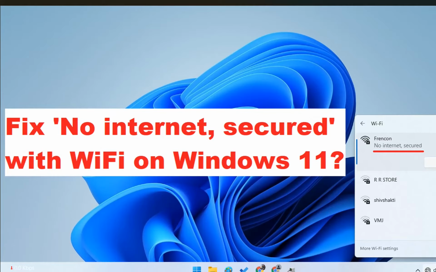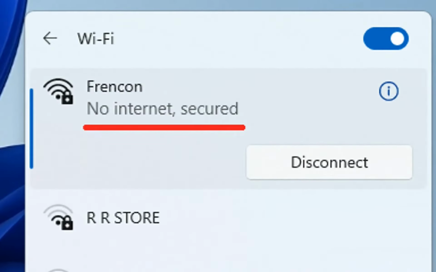In this video I'll show you guys how to fix the Wi-Fi problem which is showing this notification: No internet, secured. This notification means that you don't have an internet connection on your computer, but the connection between your computer and the Wi-Fi router is encrypted. Since it is encrypted, your Windows 11 or Windows 10 PC shows the secured message while connecting to the network.